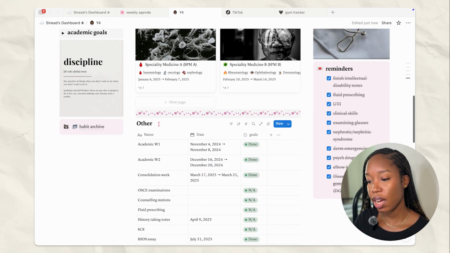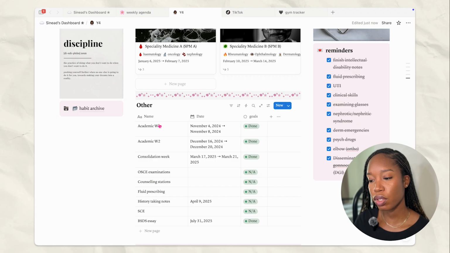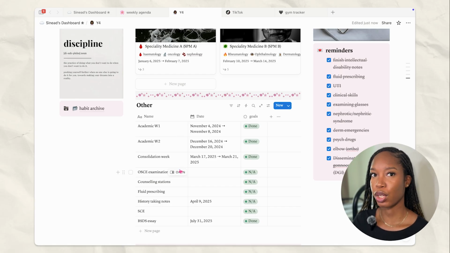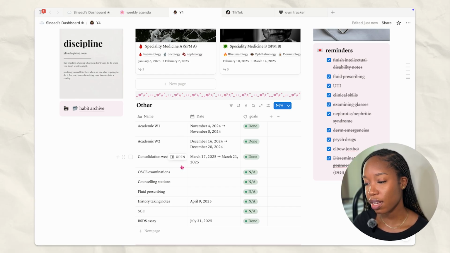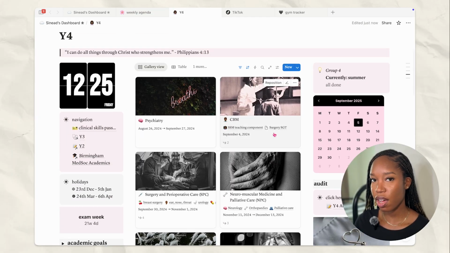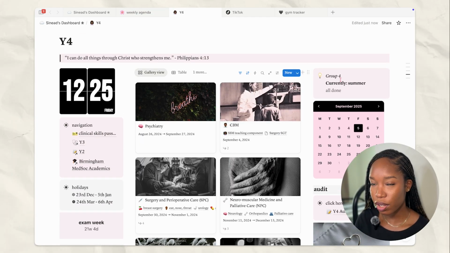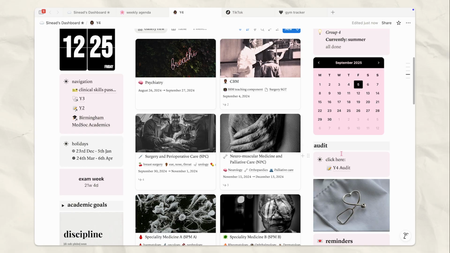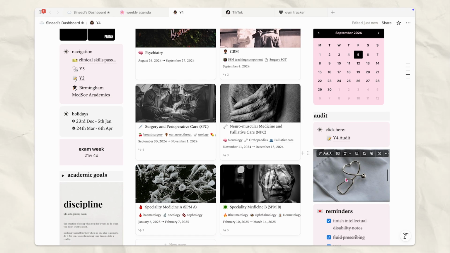Underneath that section, I have another table which was just for anything that didn't fit into the table of my main modules. So just any sort of academic weeks or extra notes that I wanted to do. If we have a look at this side over here, I just put a little call out to show what placement block I'm currently on and what group I was in. And then again, we have this calendar widget from Indify. And then we did an audit this year, so I put a little section for that, and this image I just got from Pinterest.